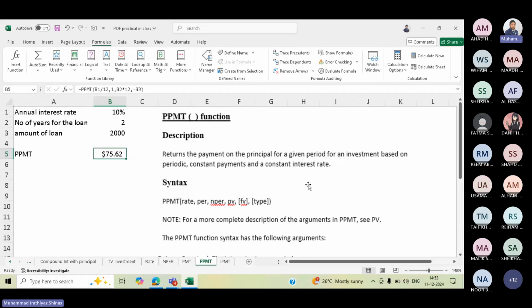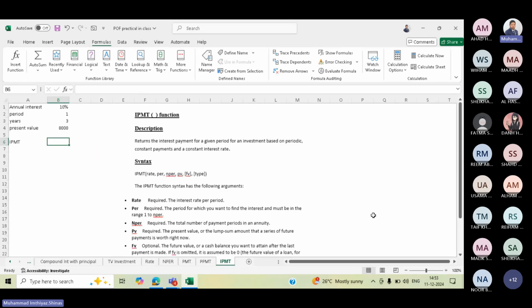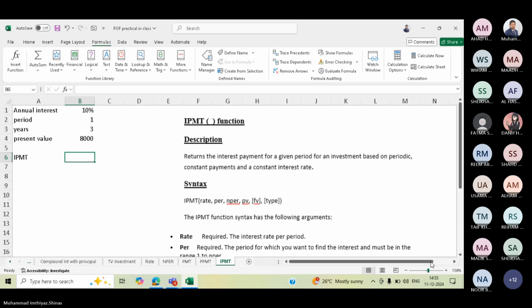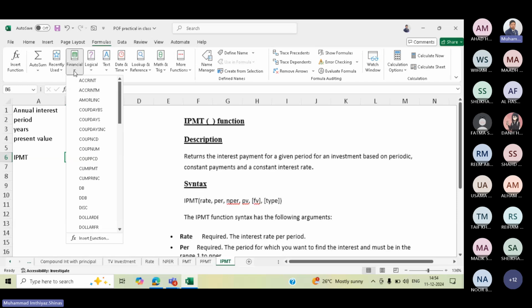Yes. Right. So we will move on to the last function, which is called IPMT. The IPMT function returns an interest payment for a given period. What is the interest payment? It will return it based on the investment and specified year and period. That is your IPMT. To select this, we need to choose financial and click on IPMT.